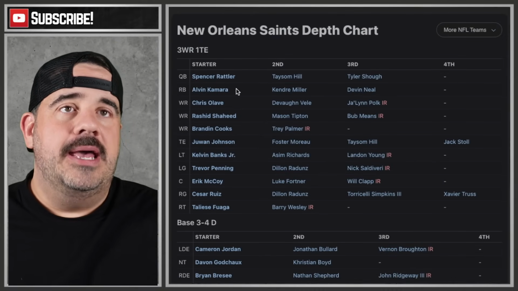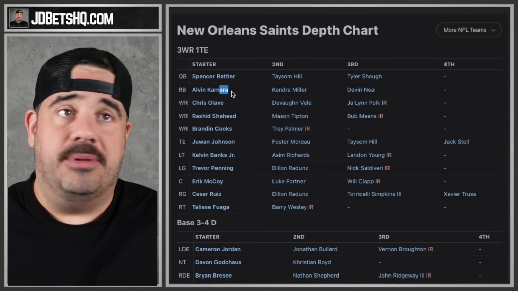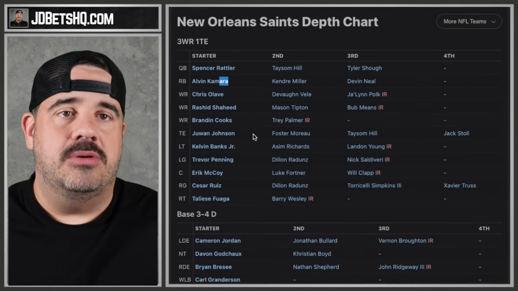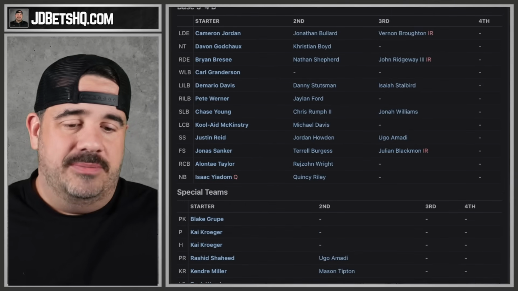Saints, let's get your depth chart. Let's see. Rattler, Kamara. Going to take you for sure. Probably that's who I'm taking. That's the play. If I'm targeting a prop before we get to the props, it's going to be Alvin Kamara. Absolutely. So look at our D, special teams. Cool. Whatever. Don't care about that.